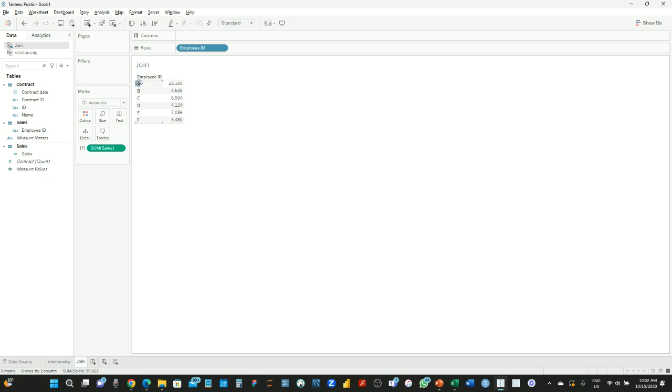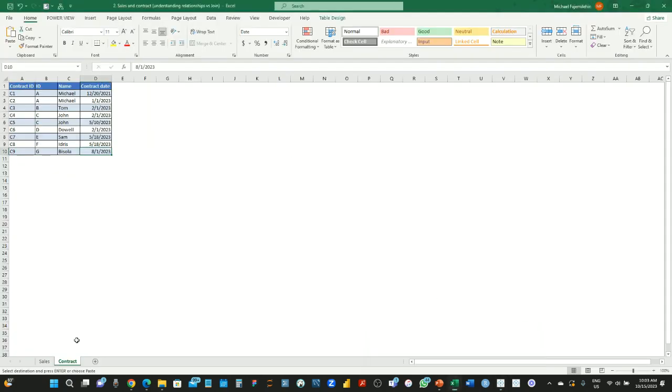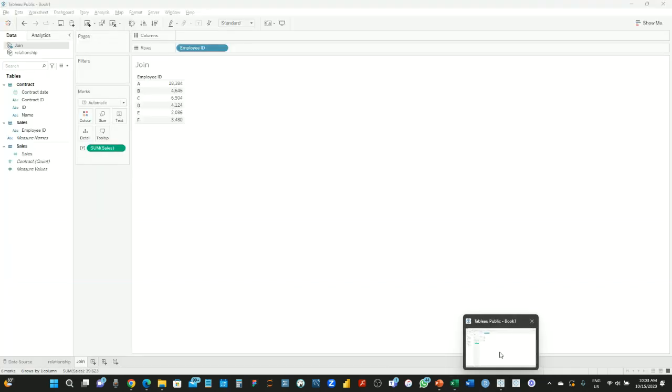Join actually amplifies the values because these two tables have different levels of detail. Join is very static, unlike relationship that is dynamic. Because these two tables are at different levels of detail, join has gone ahead to duplicate all of the measures in the two tables. I am trying to explain this better with Excel, but somehow my Excel won't open. So we're just going to continue with this.